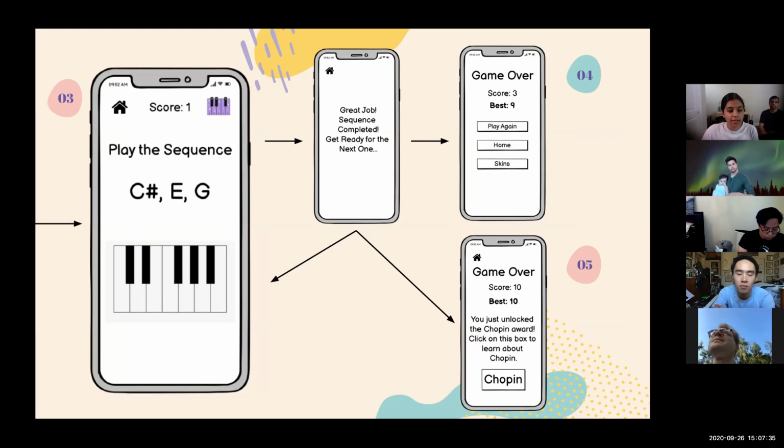But say I played C#, E, and A. Well, then it's going to say game over. It'll show my score, the best score I got, and it'll give me three options: play again, home, and you can choose your skin.